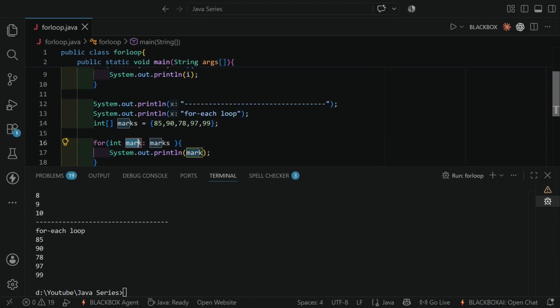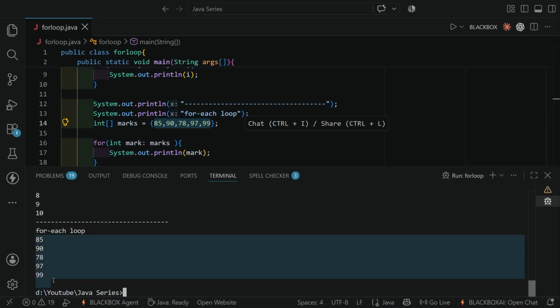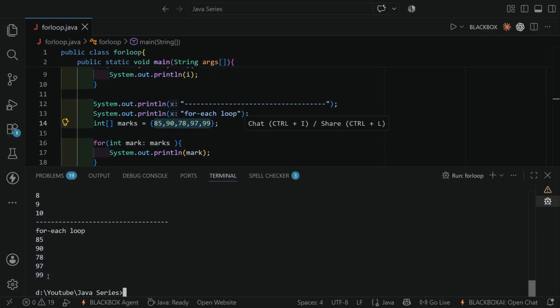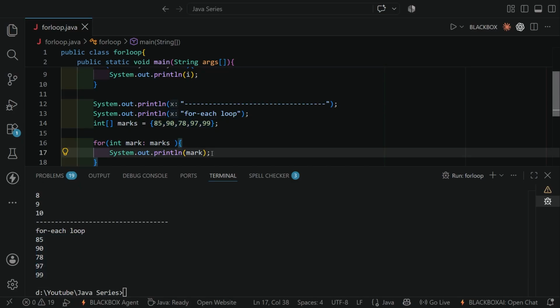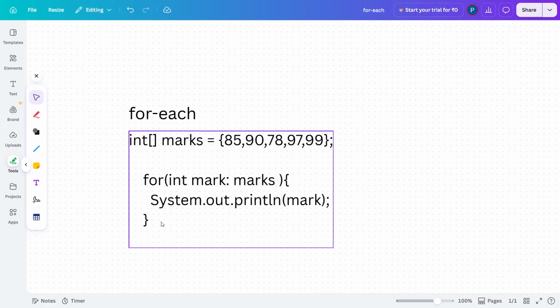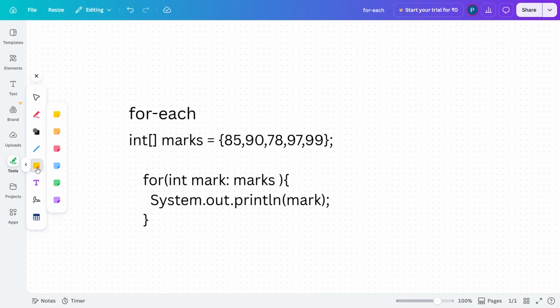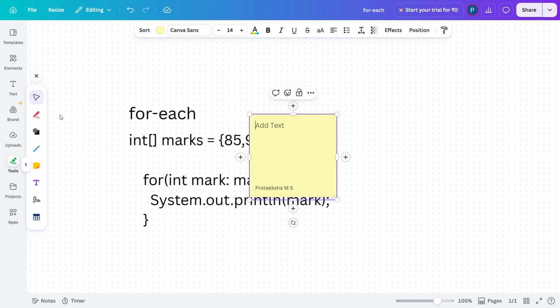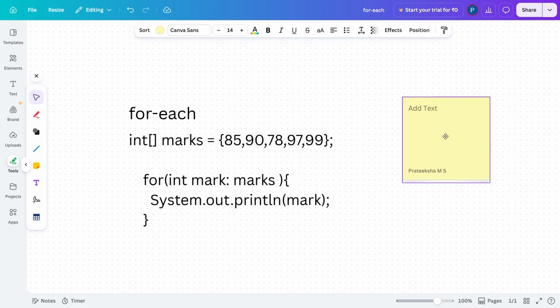So how exactly does it work? Let us see. Because it has printed all the elements clearly from 85 to 99, whatever elements I have provided in the array, all the elements have been iterated and printed, so none has been skipped. Now let us see how exactly for each works using the same example. Here I have taken the same example, and let us store the output here.